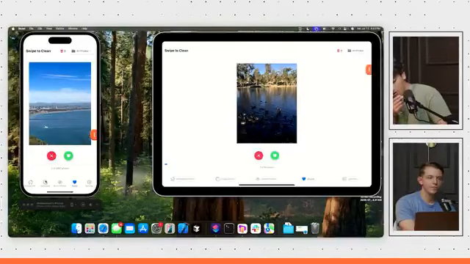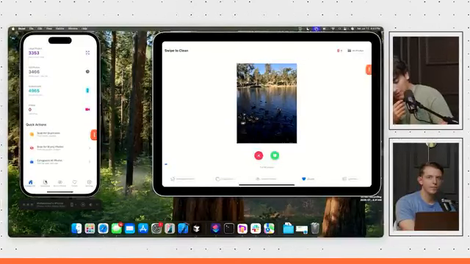Then do we also want it to scan automatically? Yes. Yeah, we do want that. Okay. Oh, when you open the app. Yeah.